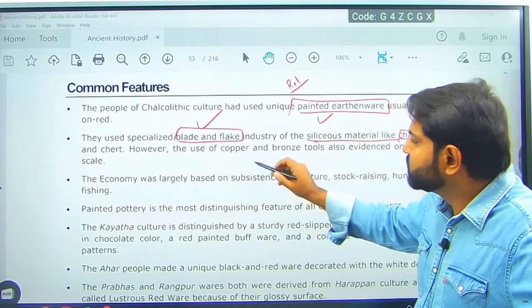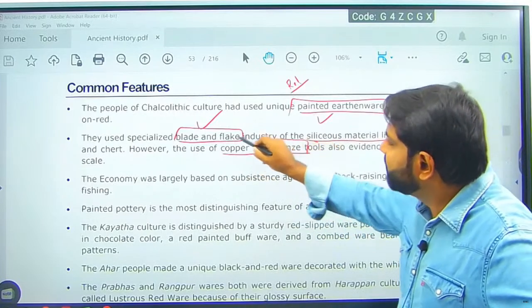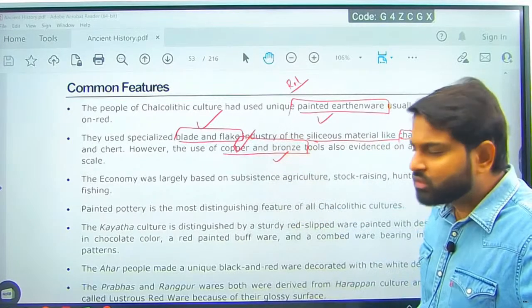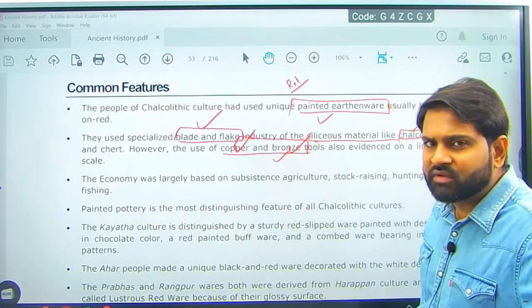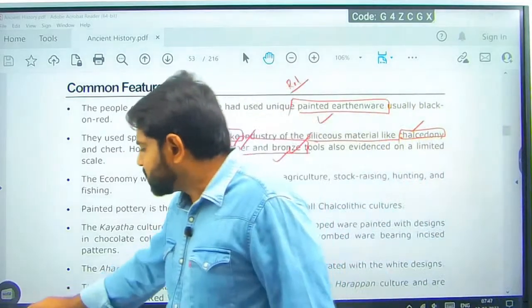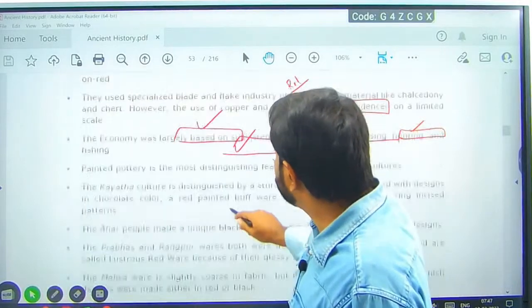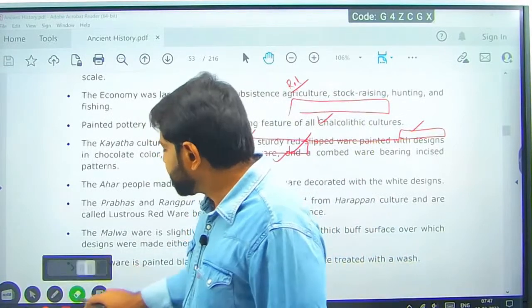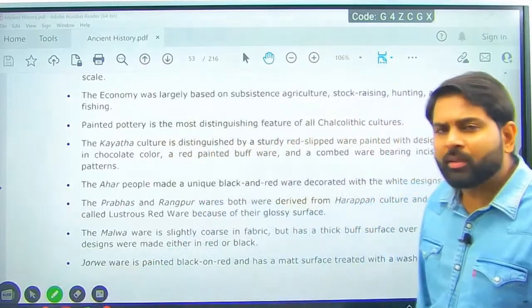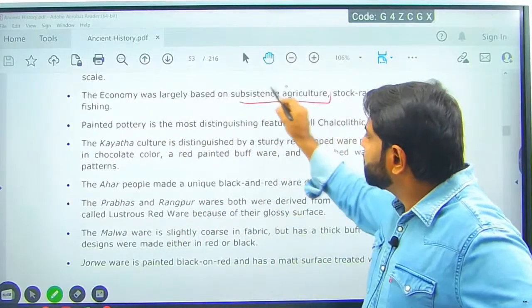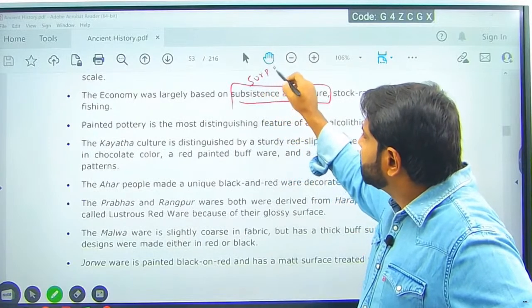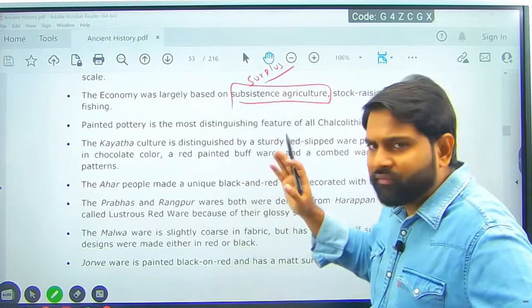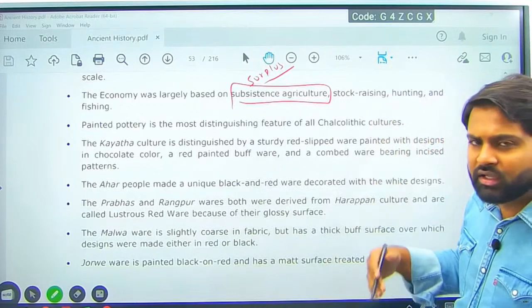However, the use of copper and bronze tools is also evidenced on a limited scale. So as a Chalcolithic age, copper usage is good. And as a contemporary period, Indus Valley civilization, there are bronze proofs also available. But we can clearly see that bronze is a little alien to these cultures. The economy is largely based on subsistence agriculture. Now what we have is surplus agriculture. Then what we had is subsistence agriculture. What is required for that particular family, they used to make that. There is no concept of market and all.